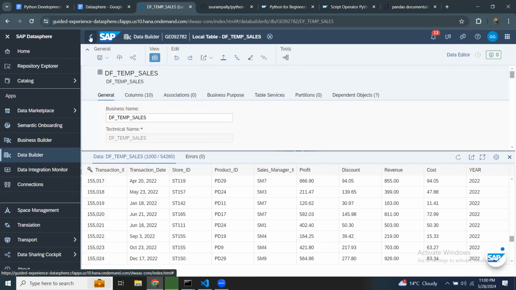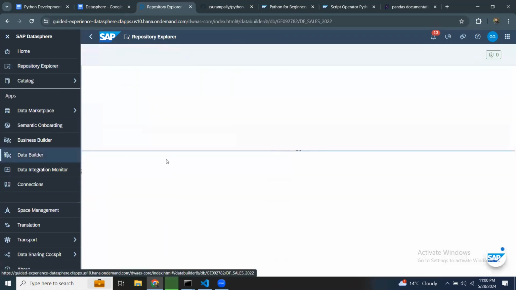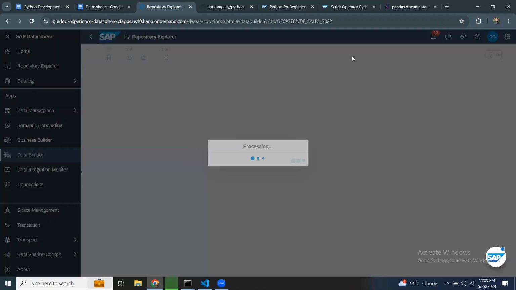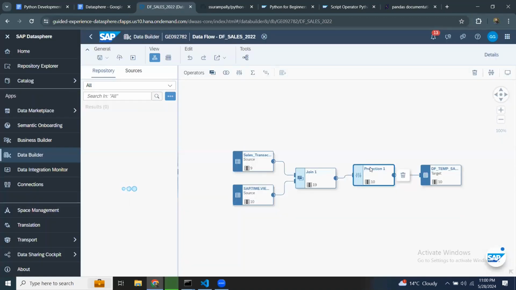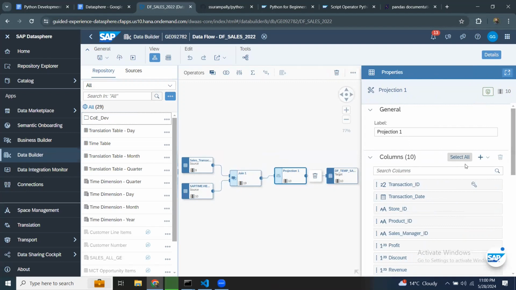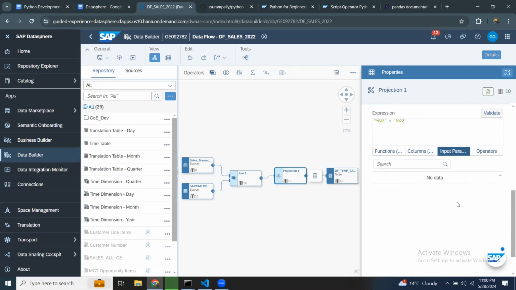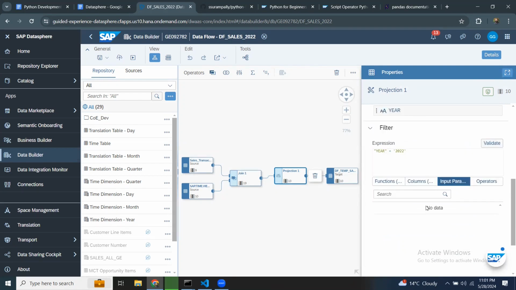In my previous example, I've hard-coded my filter to 2022, but you can create an input parameter in my data flow so that you can make this execution dynamic. For example, when I apply my filter in the details, I got an option to choose input parameters. So currently there are no input parameters available to use. Let's create an input parameter for the same scenario.